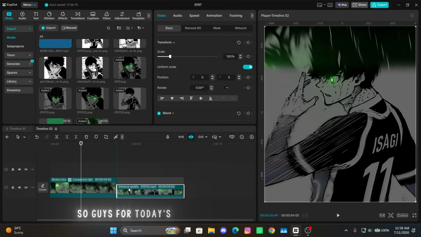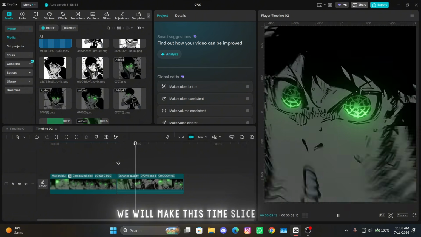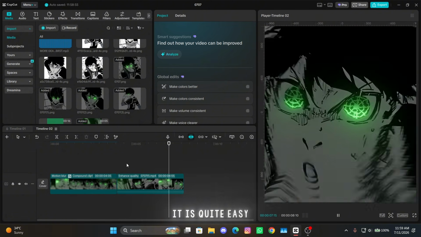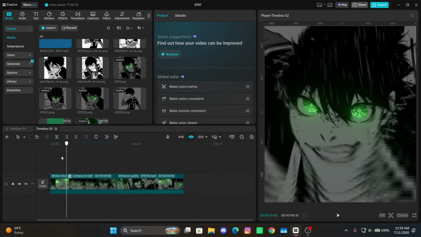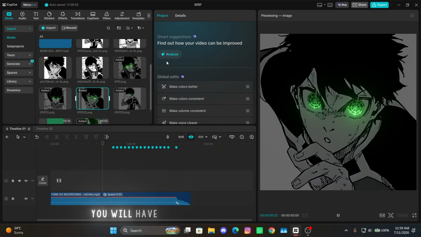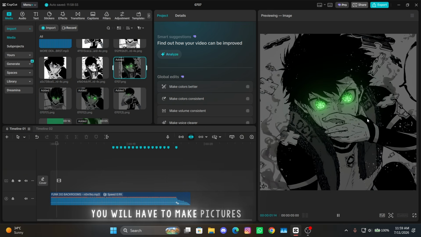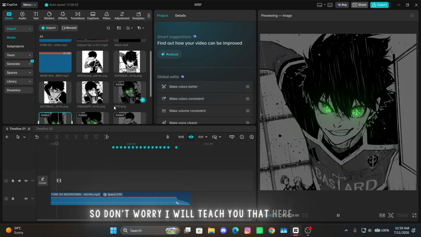So guys, for today's tutorial, as you saw in the title, we will make this time slice in CapCut. It is quite easy. It's just an effect and adjustment of the position shake and all. So let's begin. But before this, you will have to make pictures and manga panels like this with the eye glow. So don't worry, I will teach you that here as well.